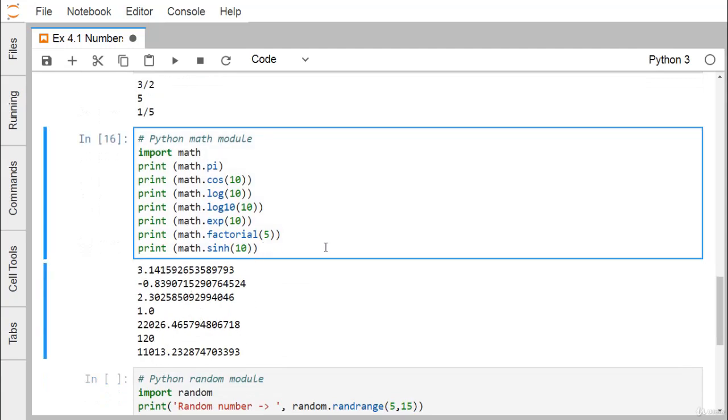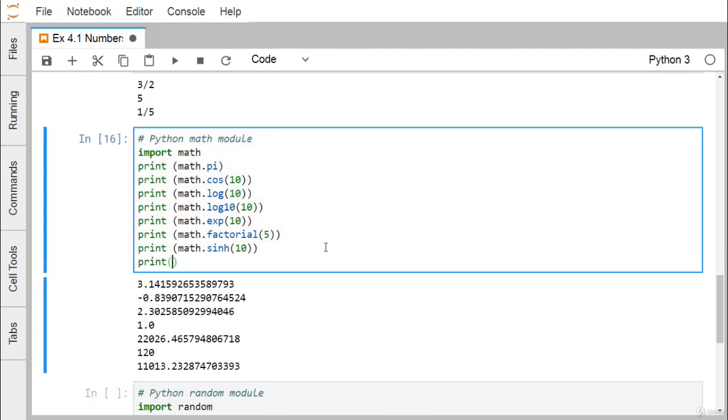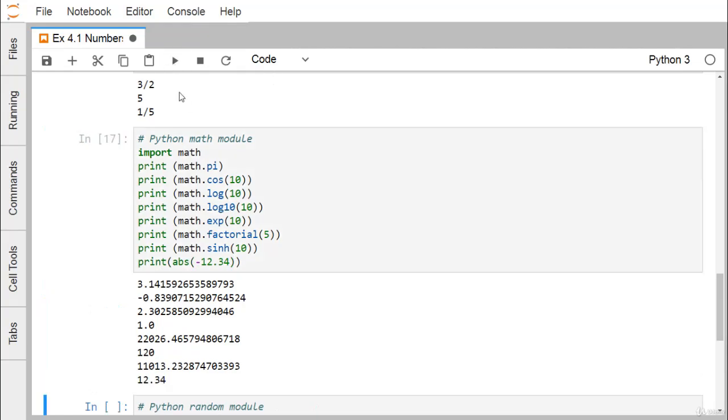If we want to print the absolute value of, say, minus 12.34, then in that case we need not use the math module. We can use abs directly, abs of minus 12.34. You can find that we have considered only the magnitude part and the sign part has been ignored.